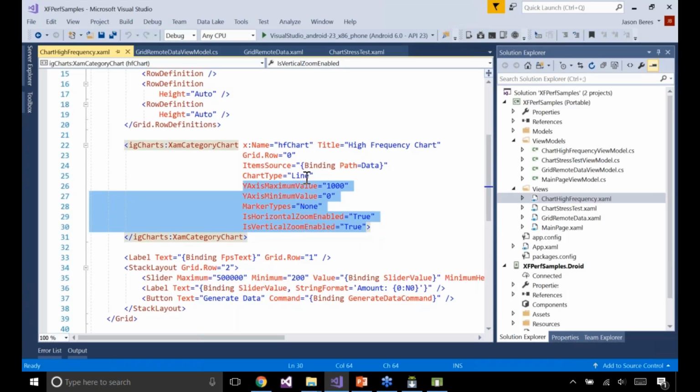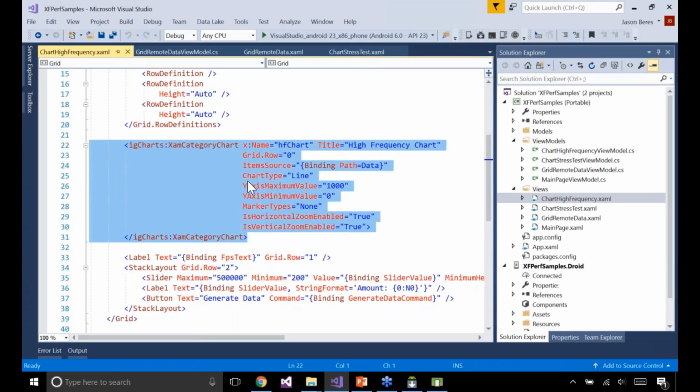So I already said, hey, I want you to render a line chart. The max value is going to be 1,000, the min value 0, don't show marker types, and set my zooming to true on both horizontal and vertical. But at the end of the day, if you think about what it takes to get a chart onto a screen, literally it's a few lines of XAML, and as Carl's going to show you, it's a simple drag and drop from the toolbox.